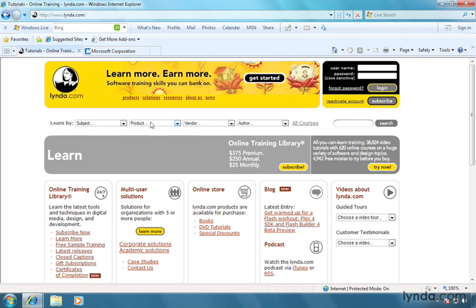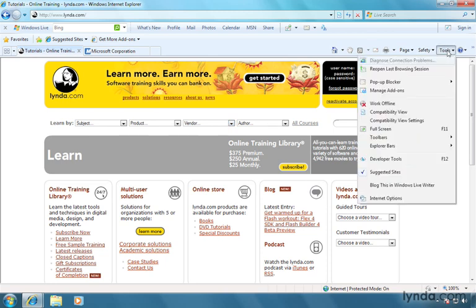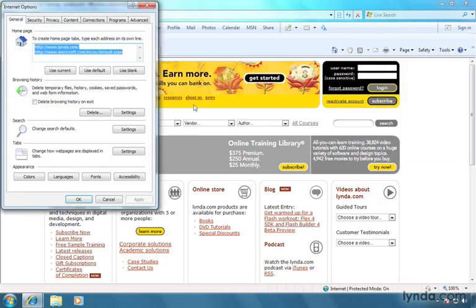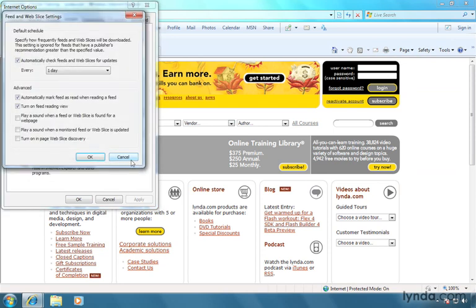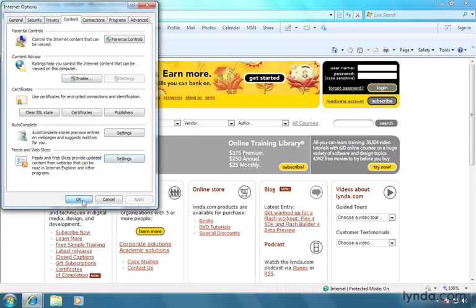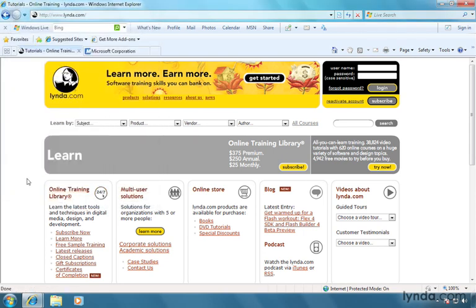So to do that, you would have to go to the Tools drop-down on your toolbar, choose Internet Options. Next, go to the Content tab, because it's here down at the bottom where you'll see a Settings button for feeds and web slices. Click Settings, and here you can see it's automatically going to check feeds and web slices for updates every day. Here's also where you can go to change the frequency if you wanted to, but if you want to just turn that off, deselect the checkbox, and you see some other options under Advanced as well. When you click OK again to return to Internet Explorer 8, you'll no longer be using those automatic updates.